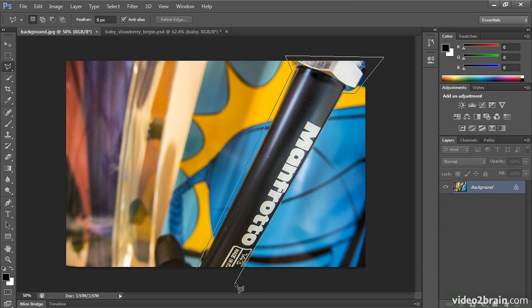Coming all the way down here might cut off a little bit of the bar, so I'm going to leave a little background in so that Photoshop will do a better job. And if you get back to the point where you started, you'll see a circle indicating Photoshop will close this polygon selection with one click.